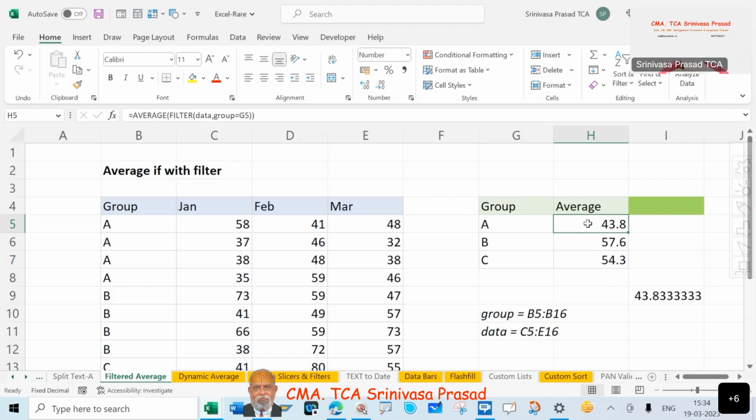But I wanted it to be filtered. Filtered by what? I wanted to filter the group B5 to B16. Please take and then filter it with what? G5, which is A. So whatever group in B5 to B16, please select only those that match whatever I have given in G5 and then arrive at an average of those figures. That is what it is doing, sir.